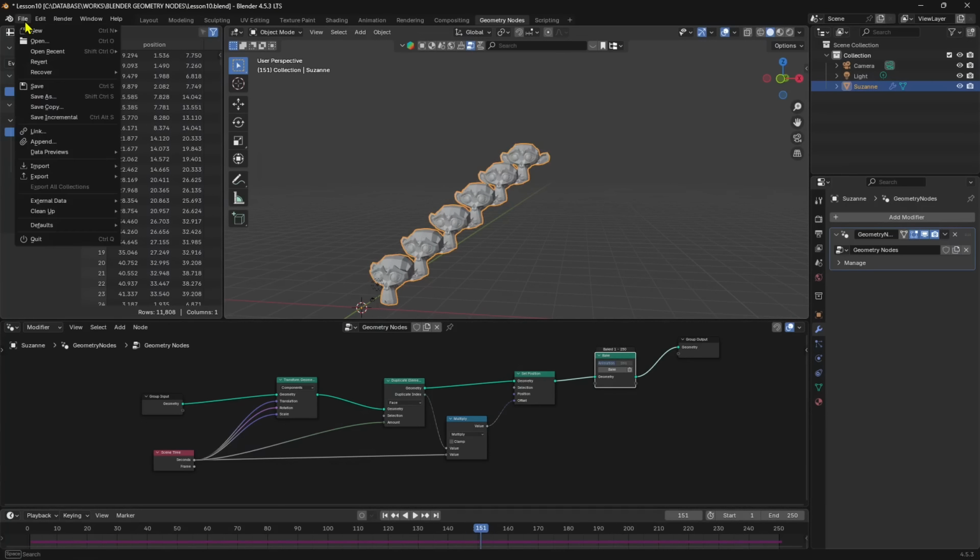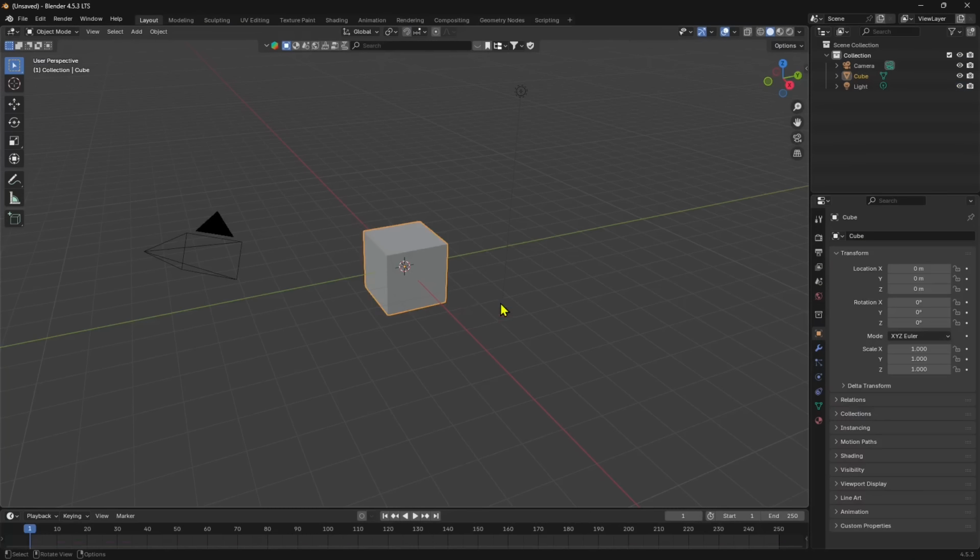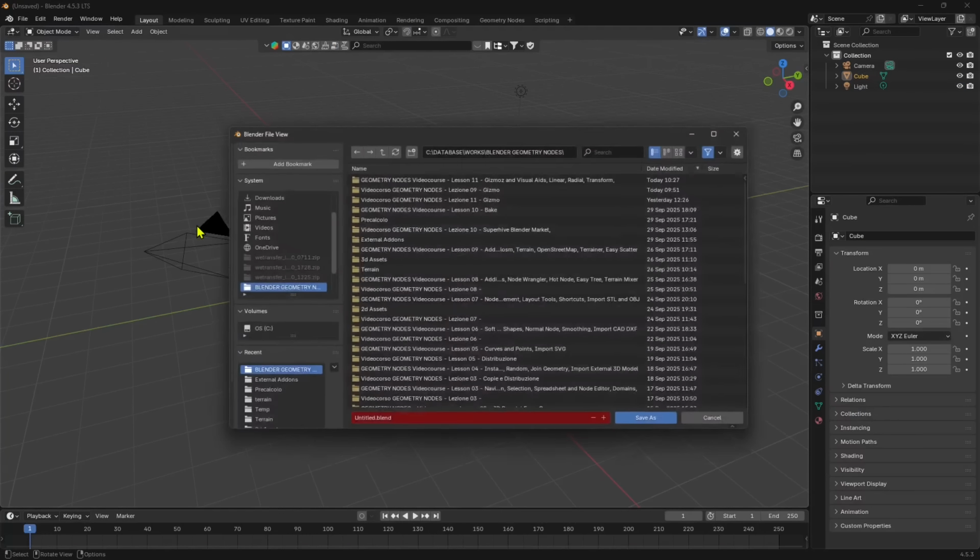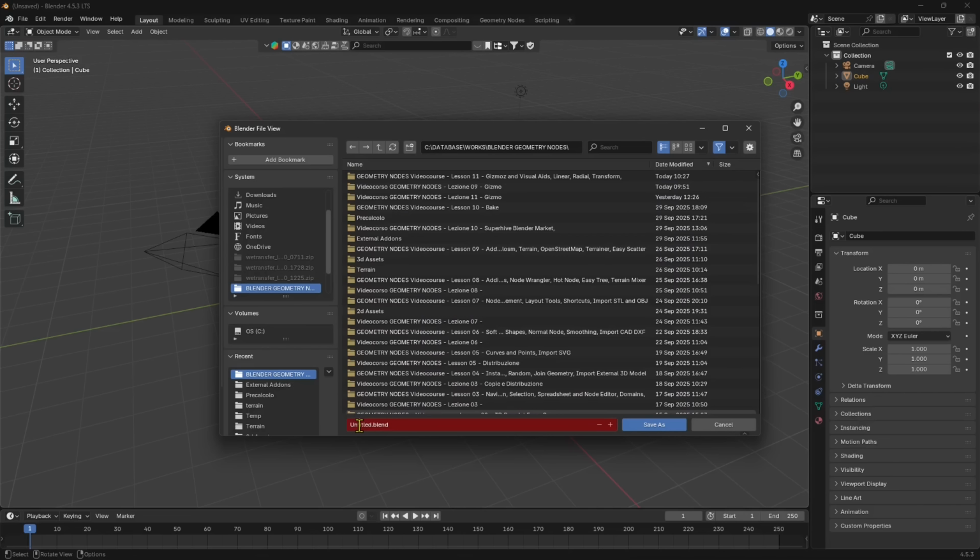So I wanna create a new scene. Let's start from scratch. And this is gonna be our lesson 11.